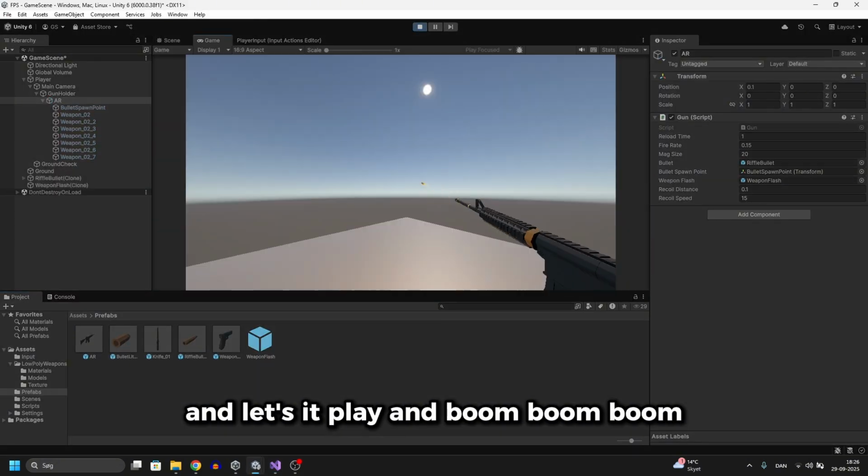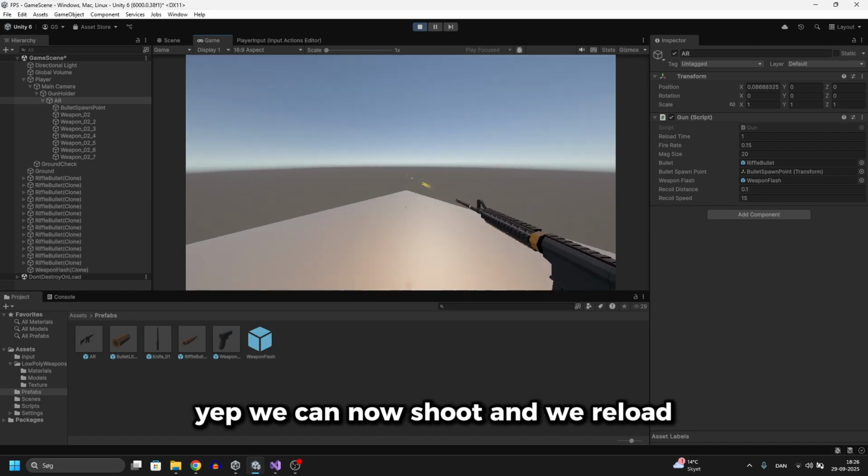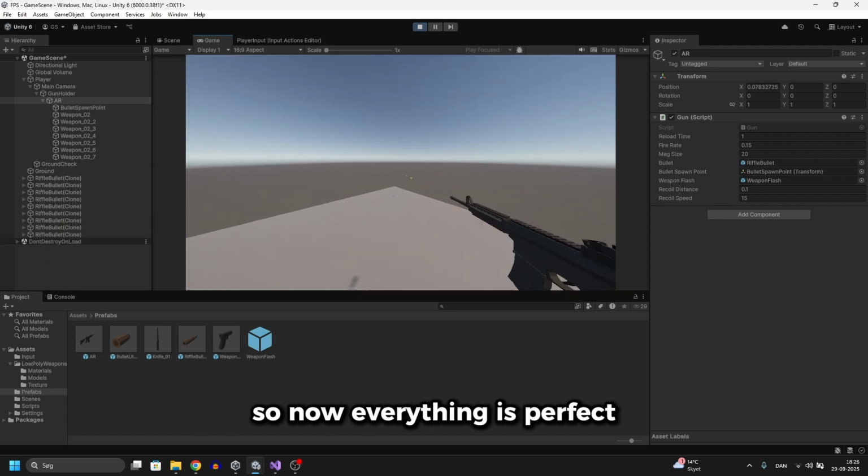And let's hit play. And boom, boom, boom, boom, boom. Yep, we can now shoot and we reload. So now everything is perfect.